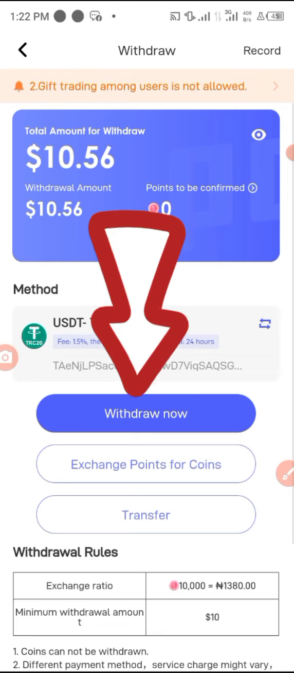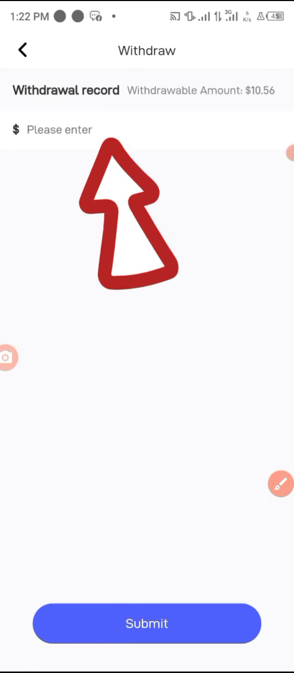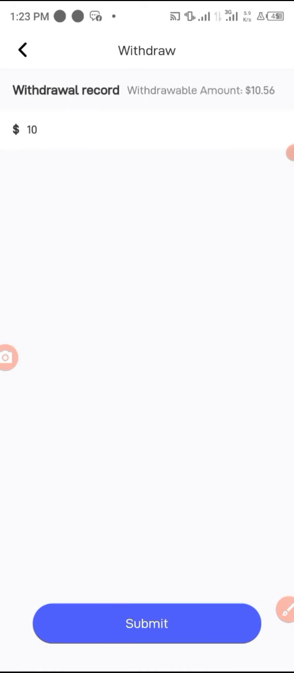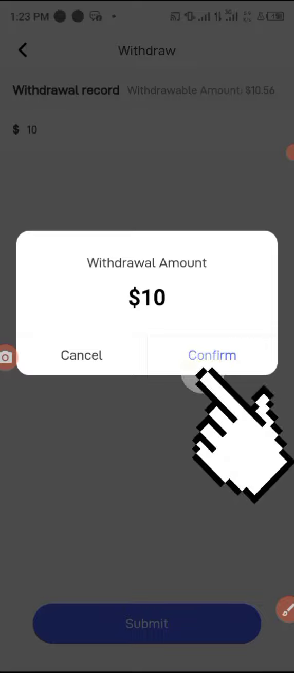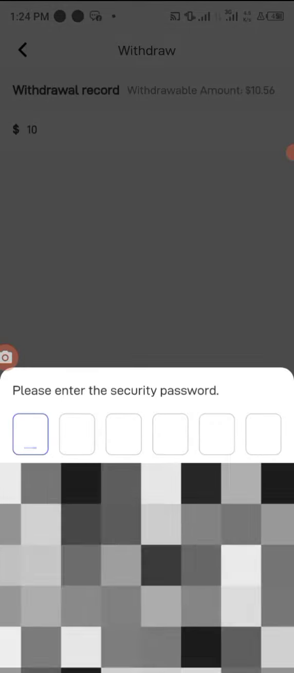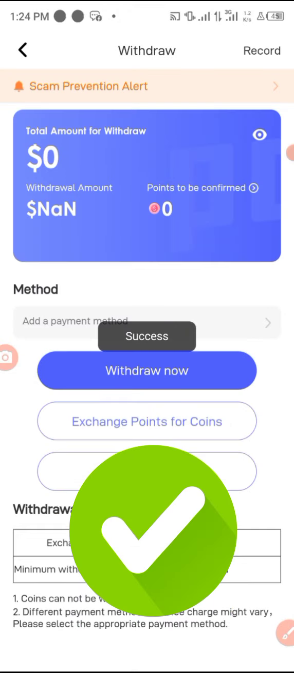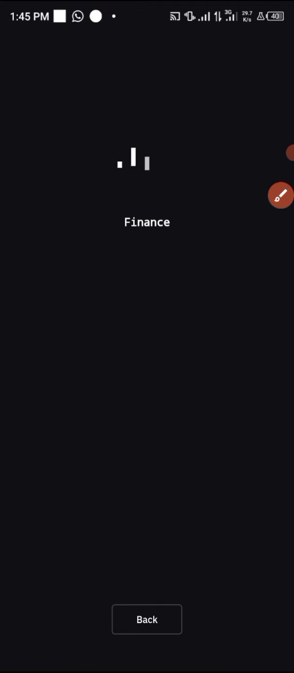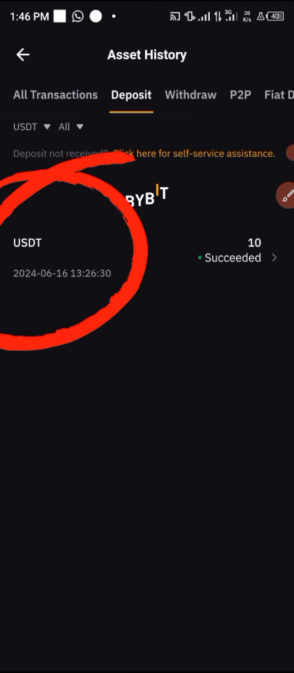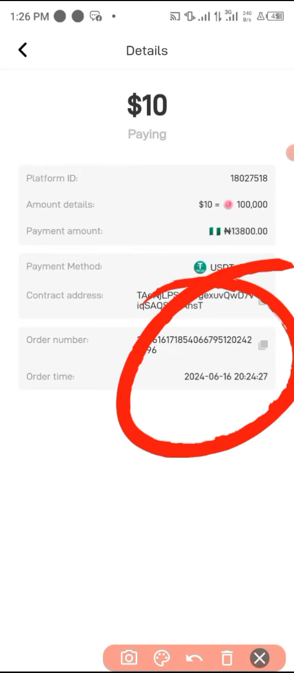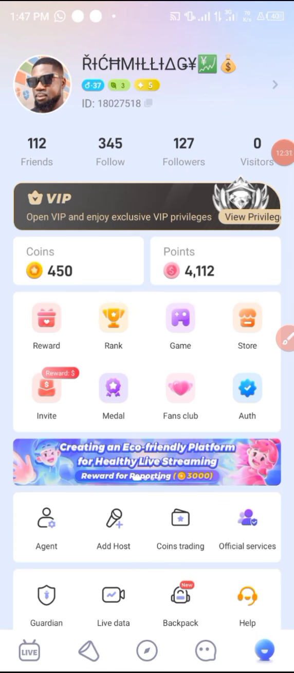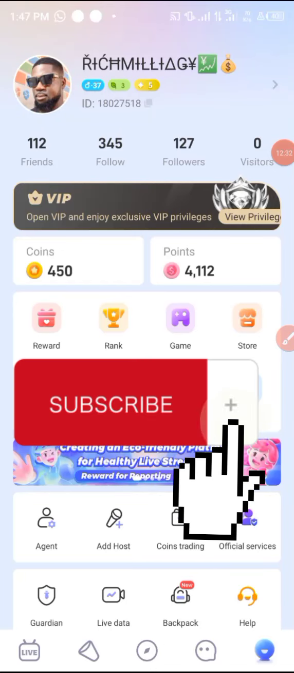Click here to continue. Click on Withdraw Now. Enter the amount you want to withdraw. Click on Submit and confirm by typing in your 6-digit password to approve the withdrawal. Boom! The withdrawal was successful. Now, let's check the date and time. Same-day payment dropped into my ByBit funding wallet. It's that quick.